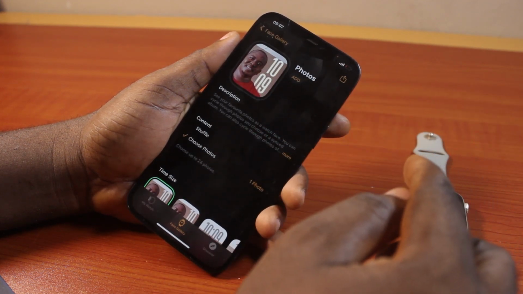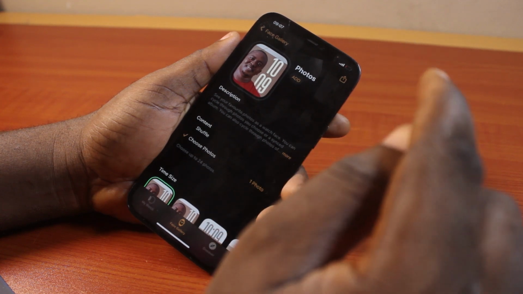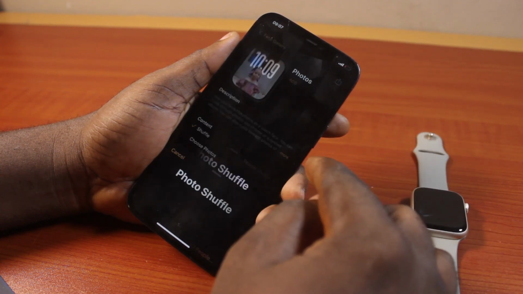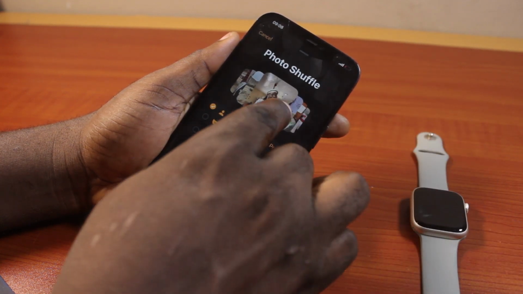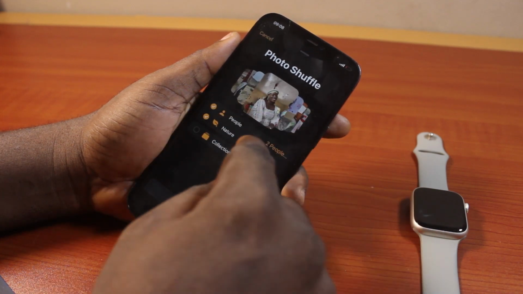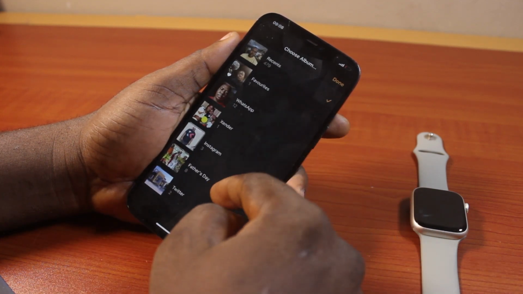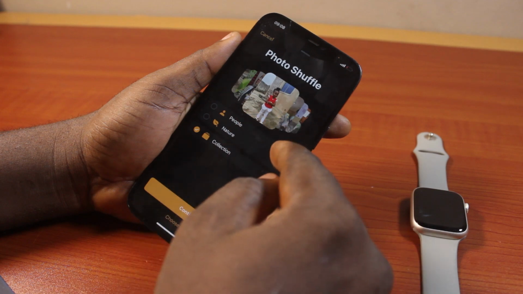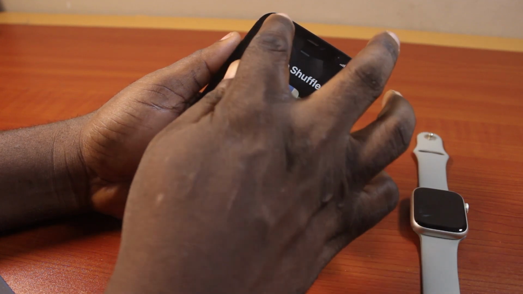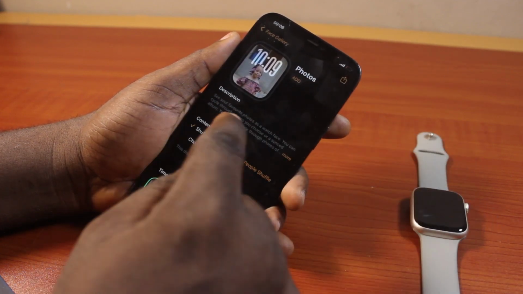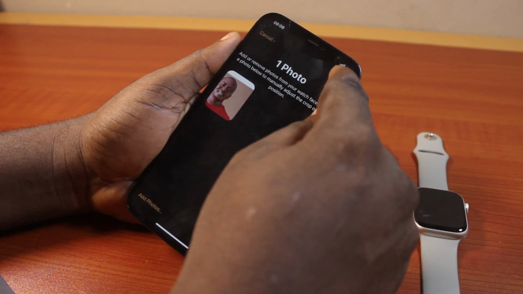Then you see that. Now if you want to shuffle all your photos on your Apple Watch, you can just click on shuffle. Then you see that. You can use nature collection or all your collection. And then click on the done button. So this is going to shuffle all your photos on your Apple Watch. But in this case, let's use a static photo by clicking on choose photo and then select the existing photo. Then click on the done.